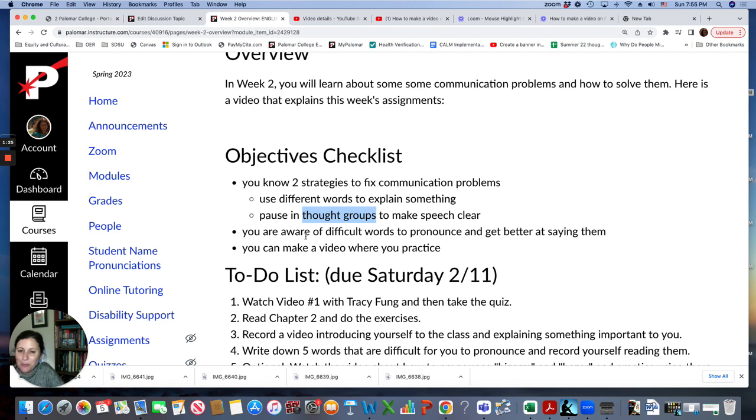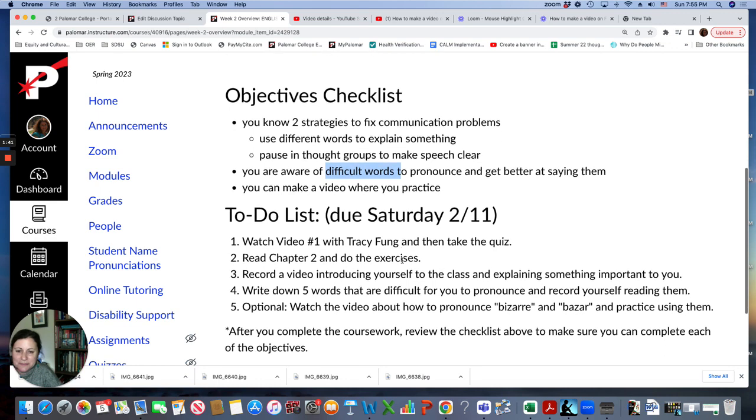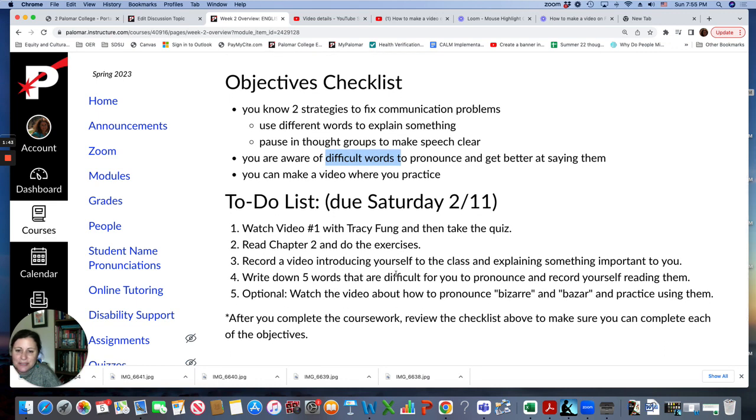You're going to become more aware of difficult words that are hard for you to pronounce and get better at saying them. And you'll also learn how to make a video of yourself speaking. And this is a great strategy to improve your pronunciation. Here's your to-do list.